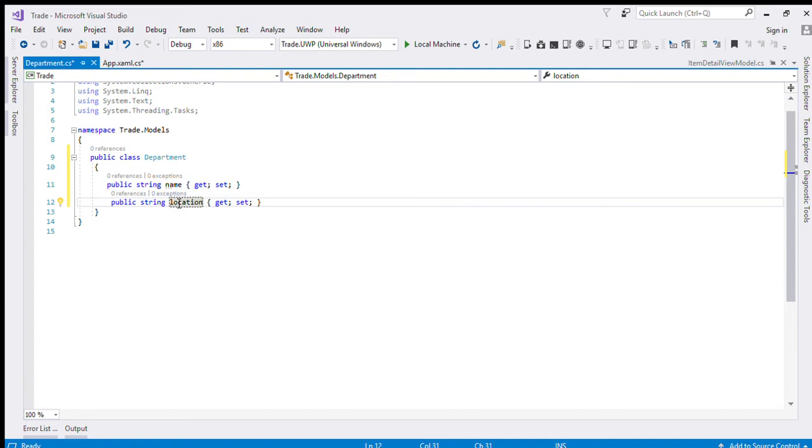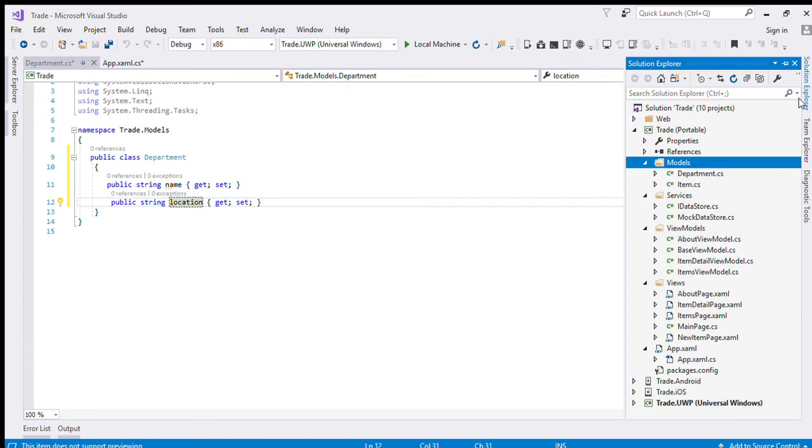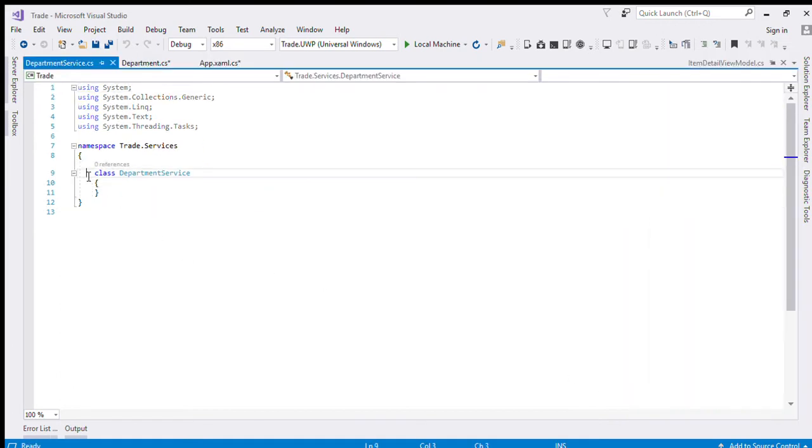So I want to display this department in my view, my list view. So next I will go to the service. The service is just the logic, your logic. Add a class, call it DepartmentService. Add. Always make this one public too.